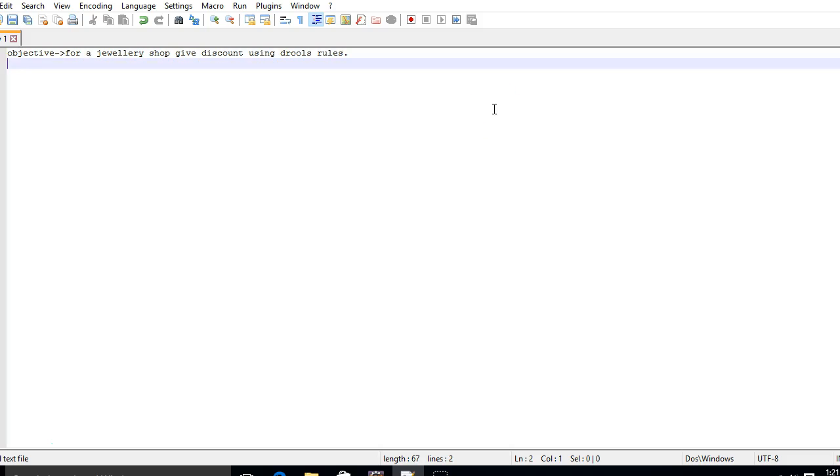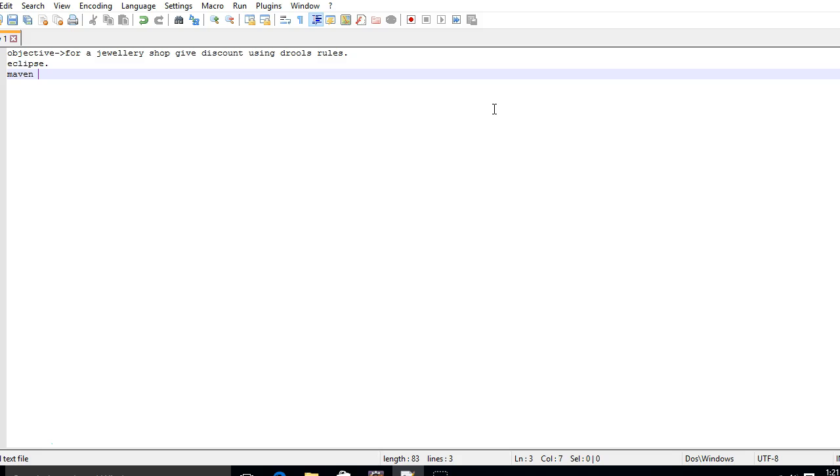For this we'll use Eclipse. We are going to create a Maven project.